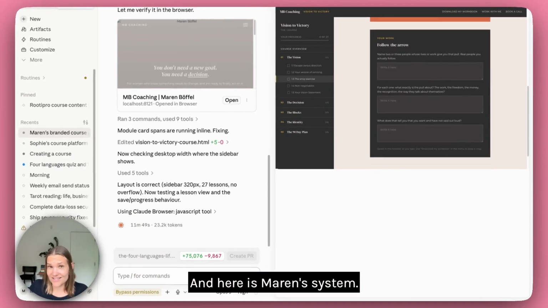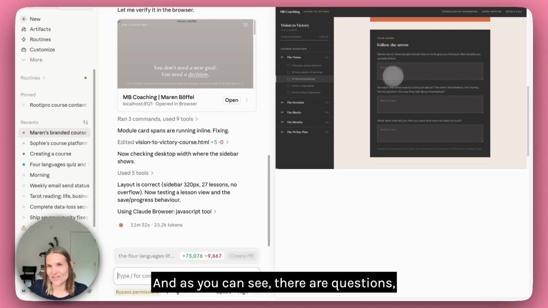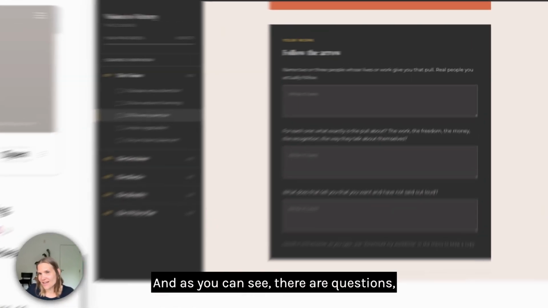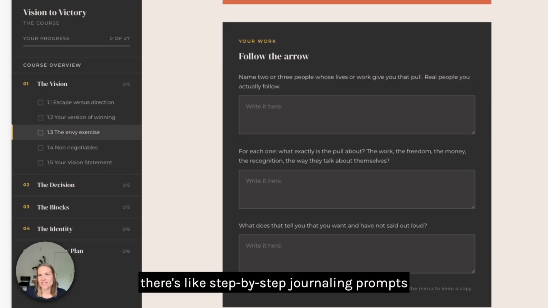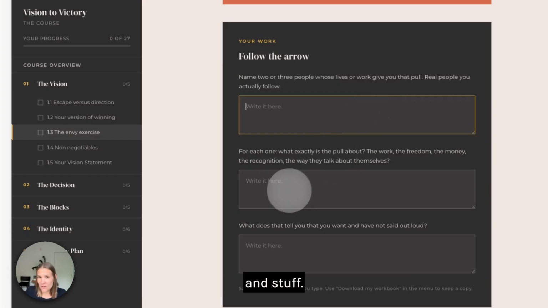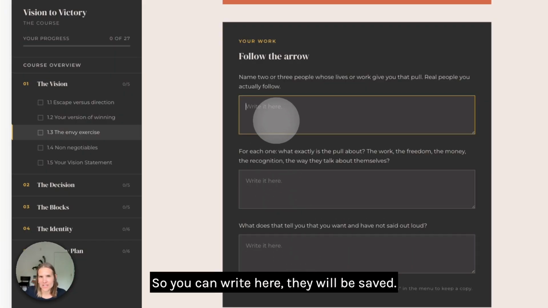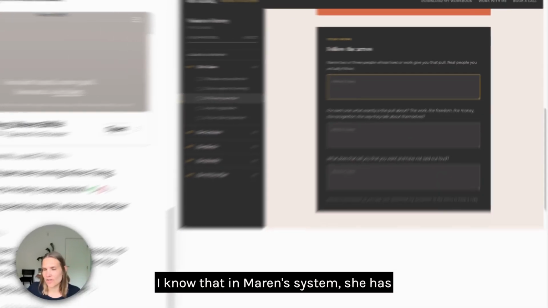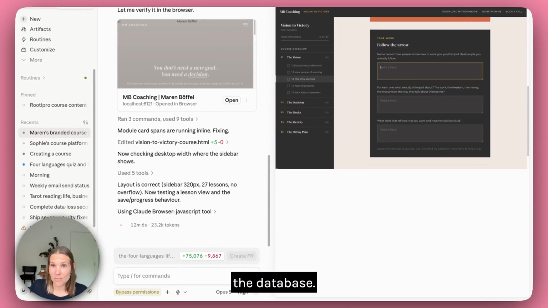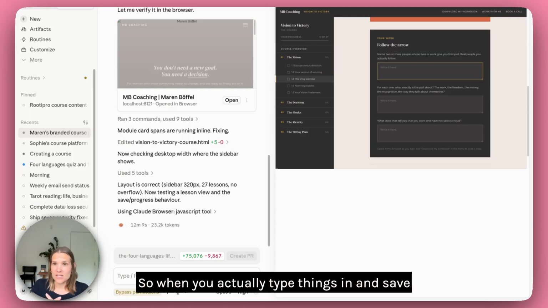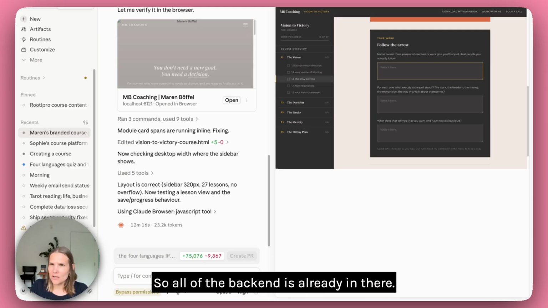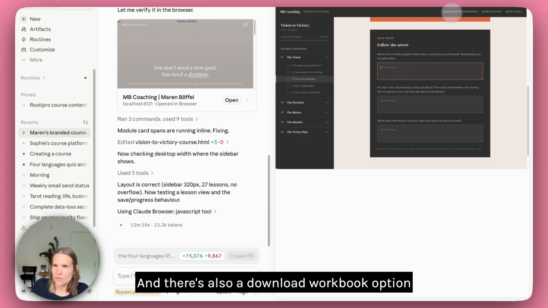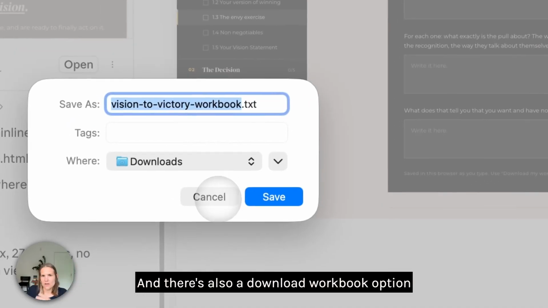And here is Maren's system, and as you can see, there are questions, there's step-by-step journaling prompts and stuff. These are all active, so you can write here, and they will be saved. I know that in Maren's system she has already connected everything to the database, so when you actually type things in and save them, they will be saved. You can only access them with your own logins. So all of the backend is already in there.